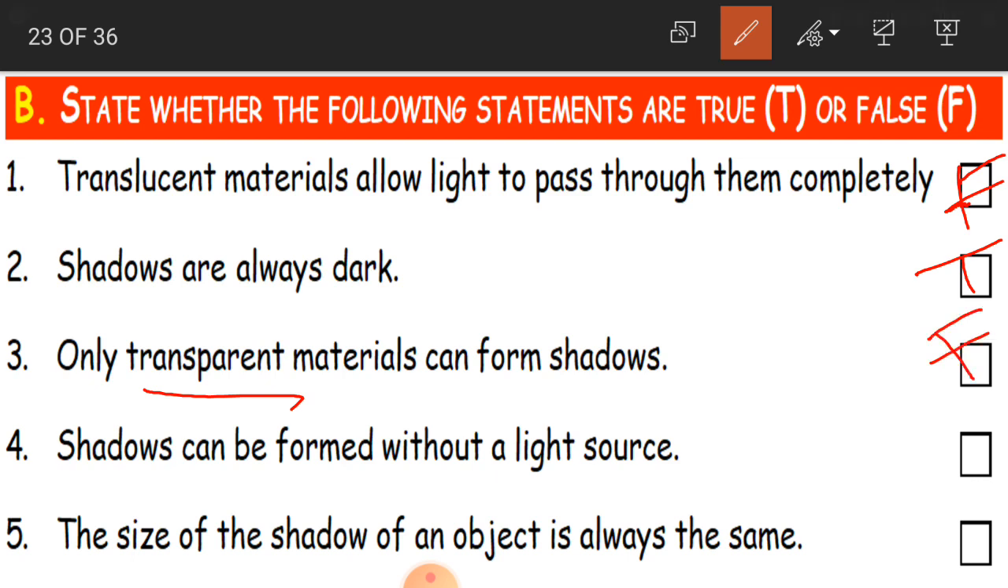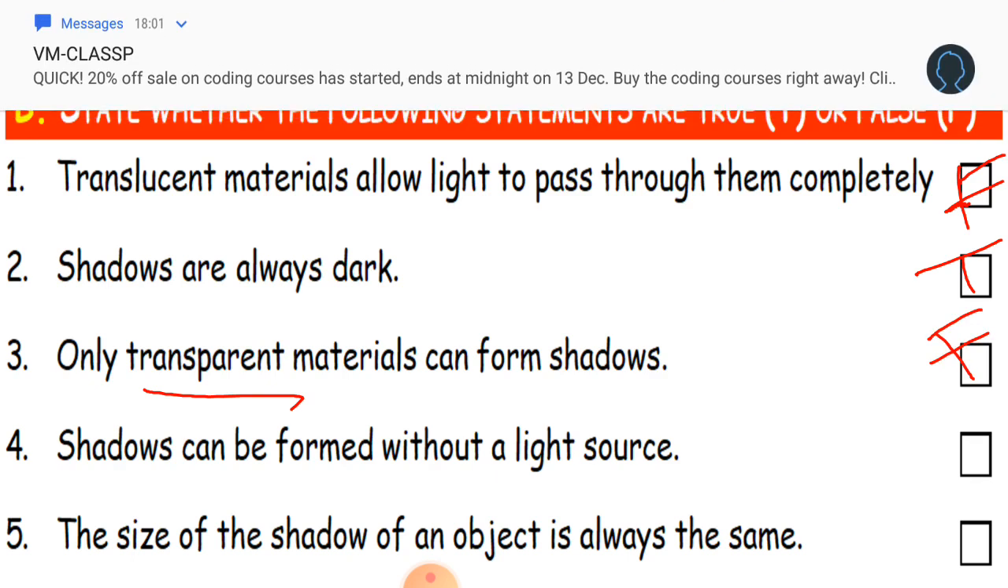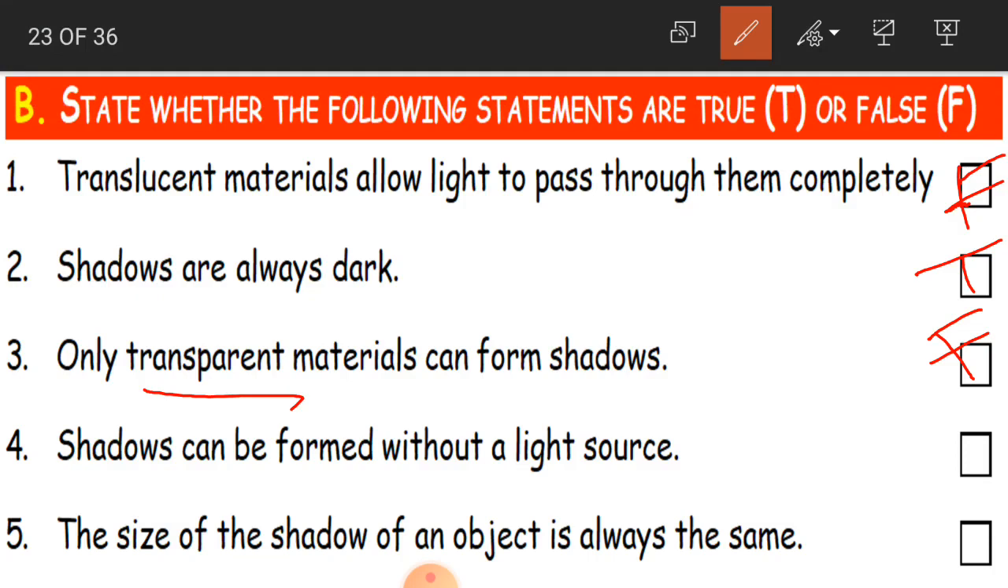Fourth one, shadows can be formed without a light source. Is this again correct? No. False. Shadows will form only with a light source. So this is false.